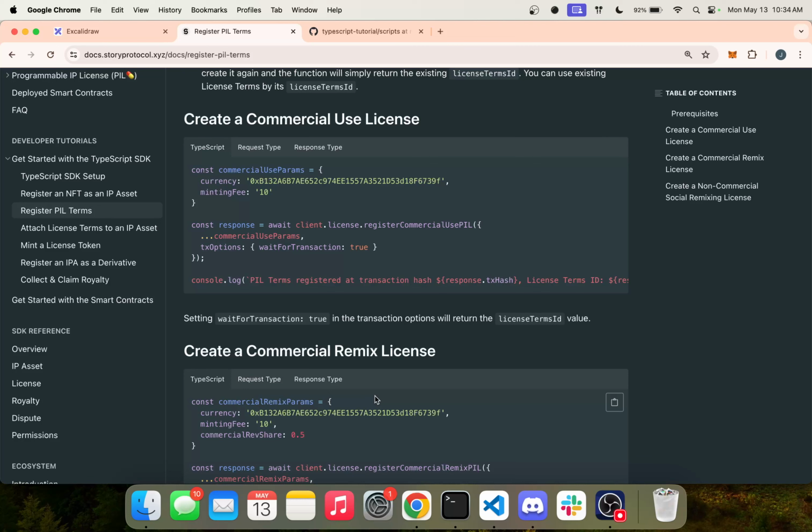What about, can you add additional license terms if they want to change something? Is that how it works? Yeah, you can always add new terms. I don't think there's a limit as to how many license terms you can add. So if you want to, you can always go ahead, register new PIL terms, and then attach them the same as you would any other.